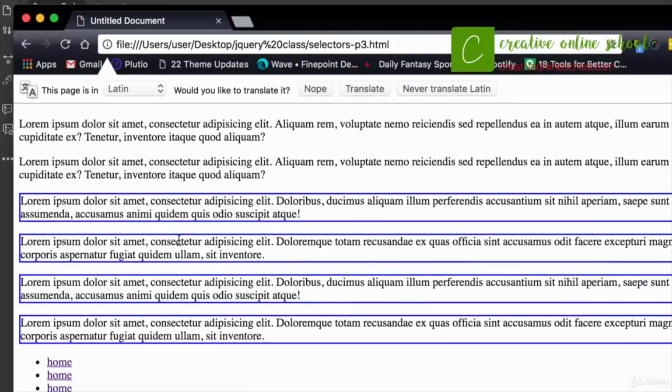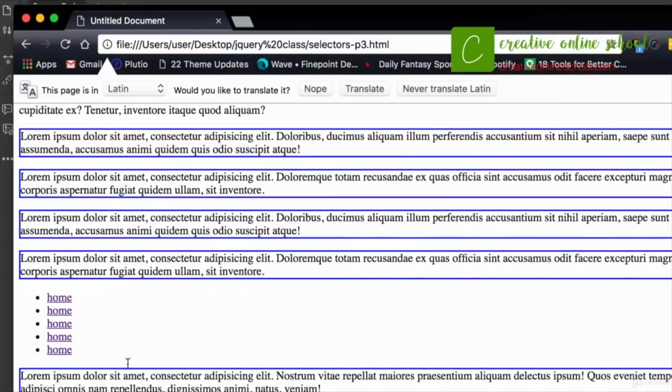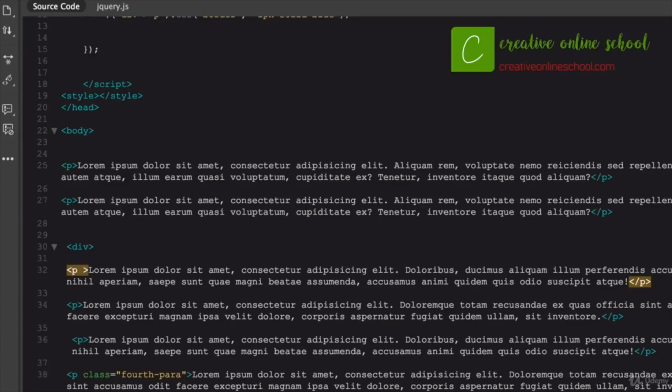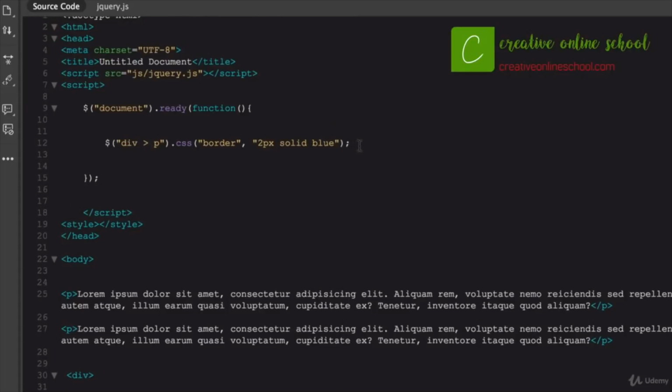I'm going to hit refresh, and there you can see, because those first two paragraph tags were not in a div tag, they were not a parent of these paragraph tags. These paragraph tags were a parent of the div tag, so they get the blue border. And it's not applying anything to these unordered lists here because there's nothing going on with that. Those are not paragraph tags, those are unordered lists. Alright, so that is the first of the advanced selectors here.